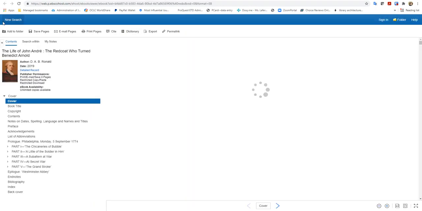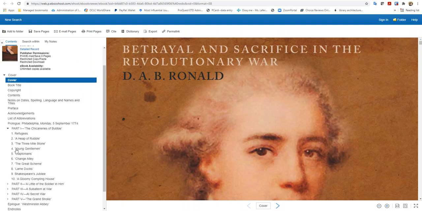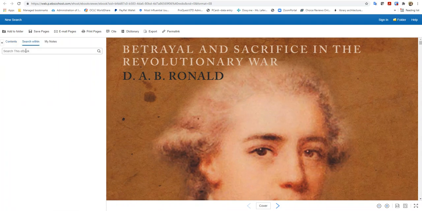So if we do have access to this book, and it's an ebook, we can click on it, and this takes us into EBSCO, which also has ebooks, and we can see here the chapters and the sections within, and you can click on them. Another thing ebooks allow you to do is search within. So if we click on search within right here, and we enter Peggy or Margaret Shippen, let's try Margaret and see what happens.